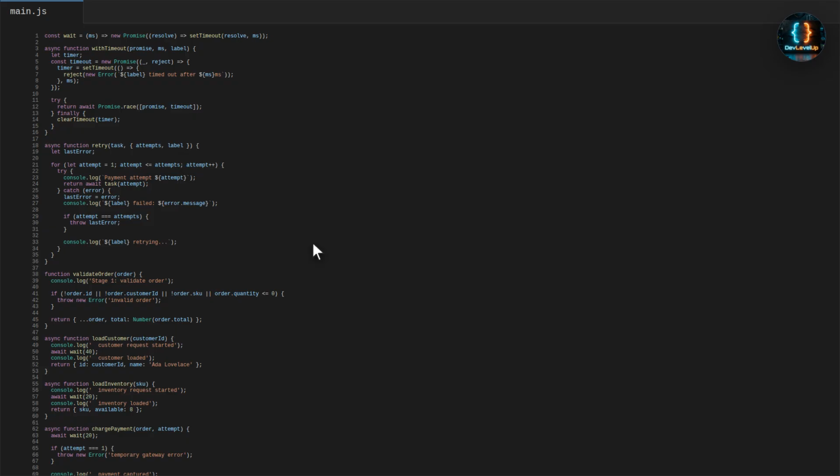Now we show the production-style rule to remember. This approach is better when a workflow has several failure points, because each stage has a clear responsibility and the error boundary is easy to reason about. Use small helpers for retry and timeout instead of mixing that logic into every business function.